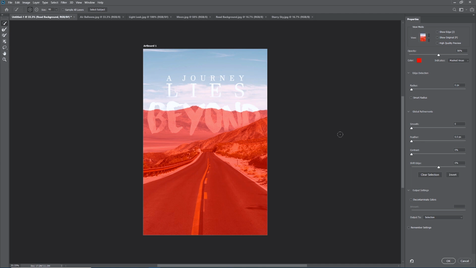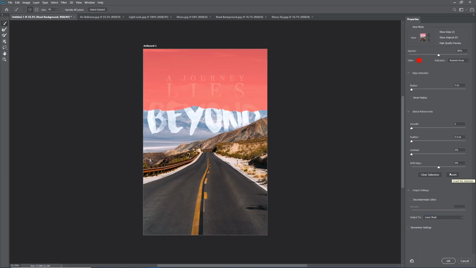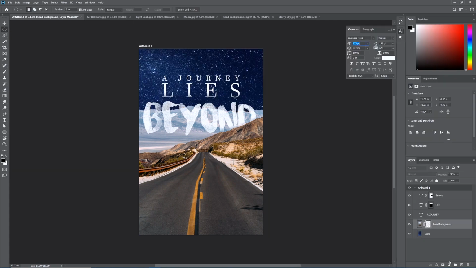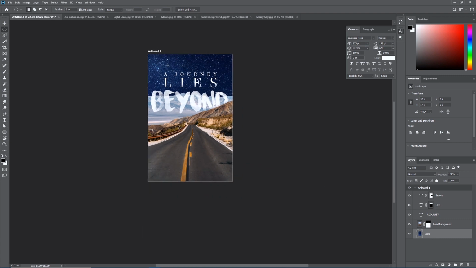Now our output settings currently say selection from our previous select and mask. We want to change this to layer mask, but this time we want to invert our mask instead. Invert my layer mask. And now hit OK. All right, we're looking good. So now we have a mask that's taken out the sky of our road layer, and now our stars are appearing behind.